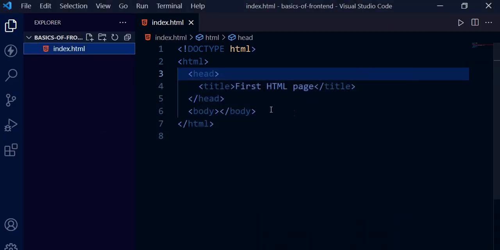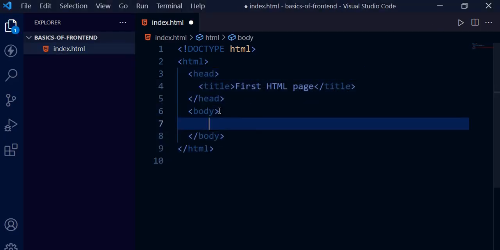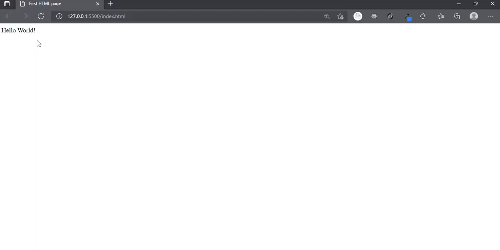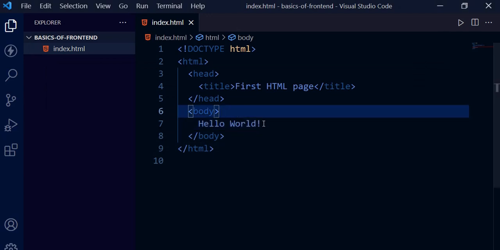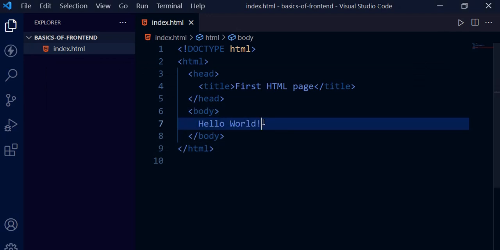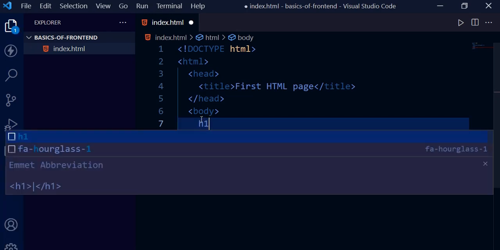Now we can write inside the body tag. We can create something like "hello world" and save it. Once you save it and come over here, you see this is the body, and everything the user will not see is in the head tags. So this body tag has tags attached to it, such as an h1 tag.